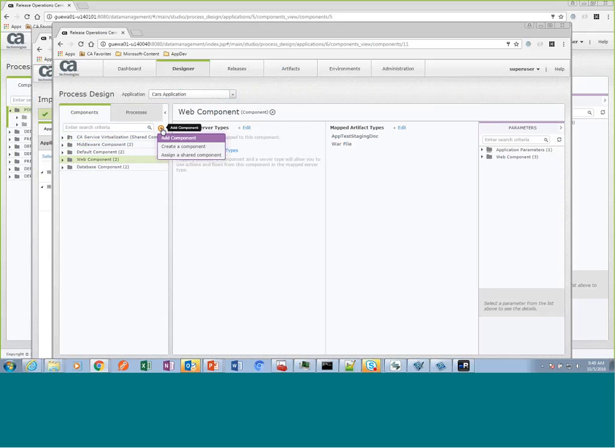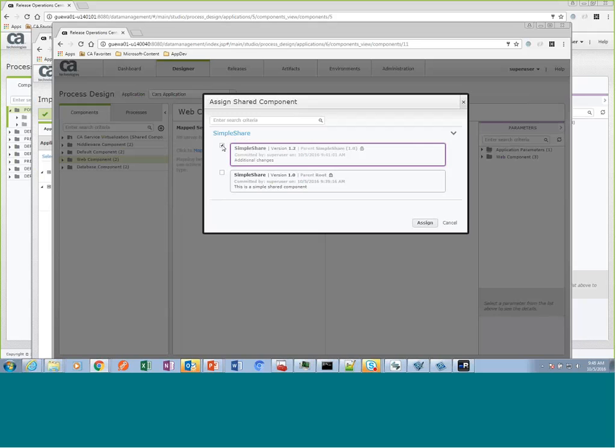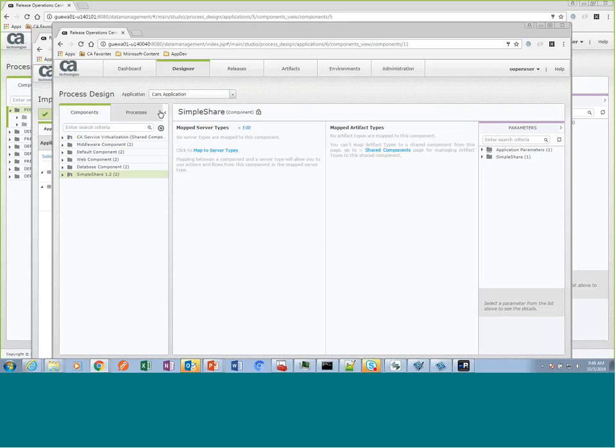At the web component level, at this particular process, I'm going to assign a share component. I'm going to assign simple share. I'm going to assign 1.2. So I assign this right here. So now the share component is part of the cars application.